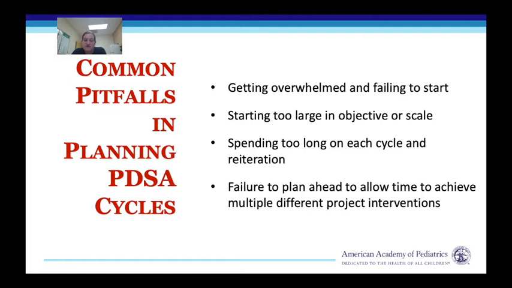So pitfalls. Again, Ruth has talked about some of this, but the biggest pitfall is just getting totally overwhelmed. It is totally overwhelming to think about the long-term goals of this project, increasing the data we're putting in. I have to get those numbers up. It's totally overwhelming. And that leads into number 2, starting too large in objective or scale.